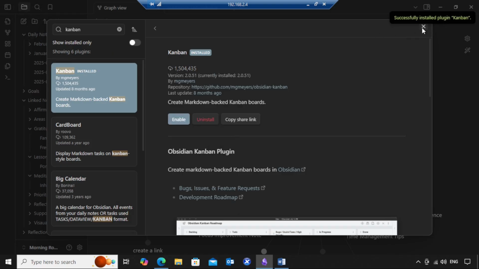Okay, the software has been installed, the plugin has been installed. You can click on enable here. There is an option called enable. Click on enable. Now Kanban has been installed and it has been activated.